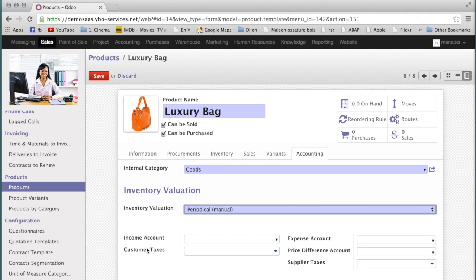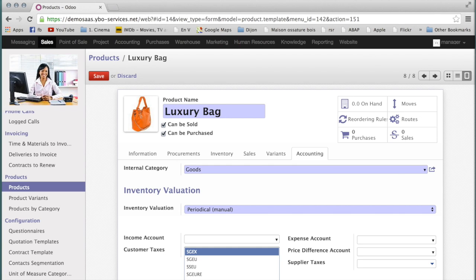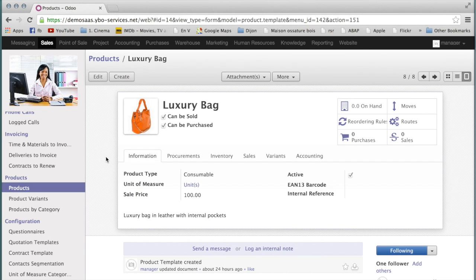So, what needs to be done are the customer taxes and the supplier taxes. For the customer sales, in my case, I have SG23. I can type it in and it appears. For the supplier taxes, I have PG23. I type it, select it, and it appears here. Let us first save our product. We have finished the creation of my luxury bag.